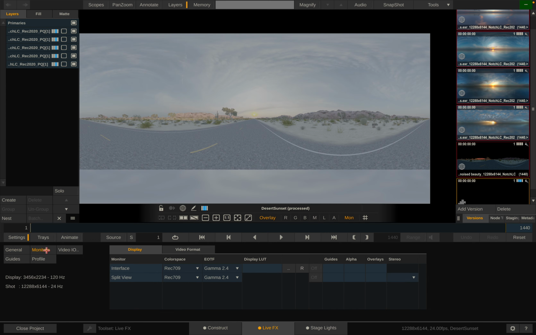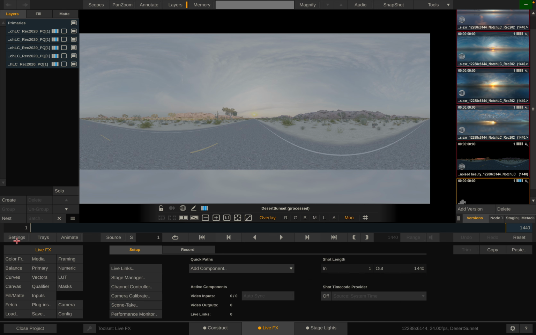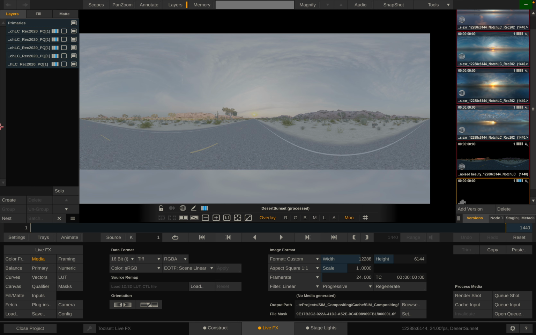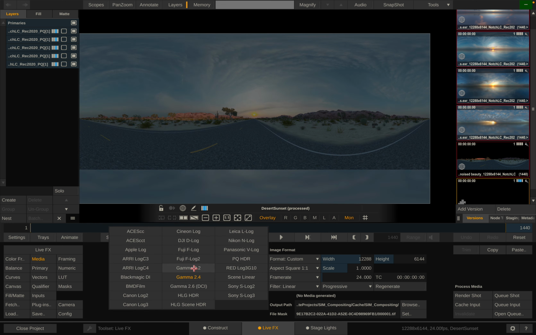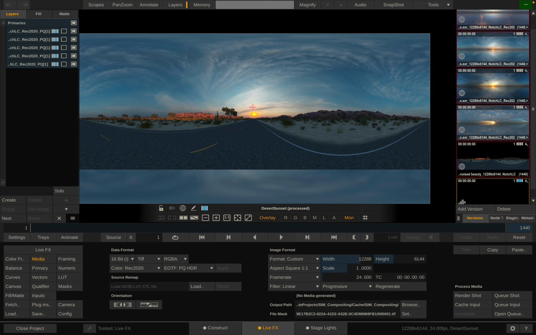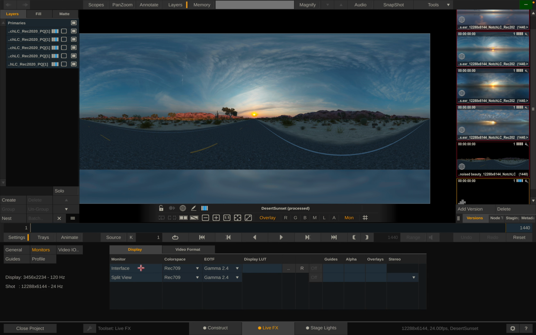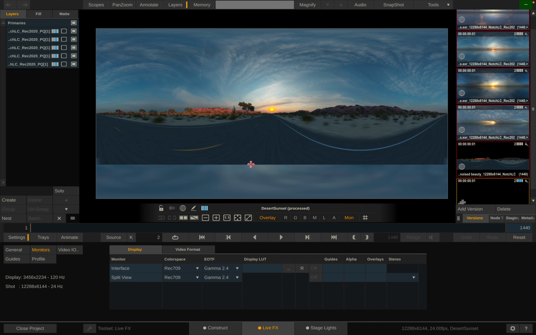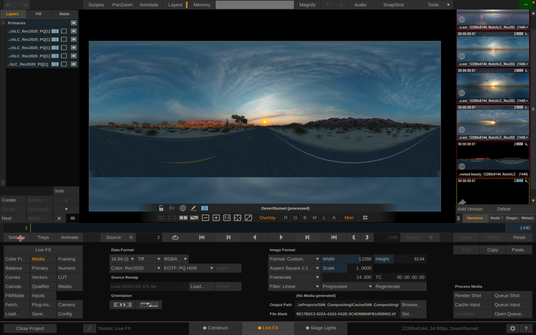Okay, under settings, monitors, I do have my interface set to Rec 709 Gamma 2.4, which is good. And then the other thing I need to do here is go to media and change this to be Rec 2020 PQ. So that's HDR, and the content is all HDR. Because I have settings, monitors, interface set to 709 Gamma 2.4, it will automatically do that transform from HDR to SDR for this monitor and hopefully for this screen recording. I can't actually see that, so I don't know for sure that it's working, but either way, it doesn't really matter for tutorial purposes.